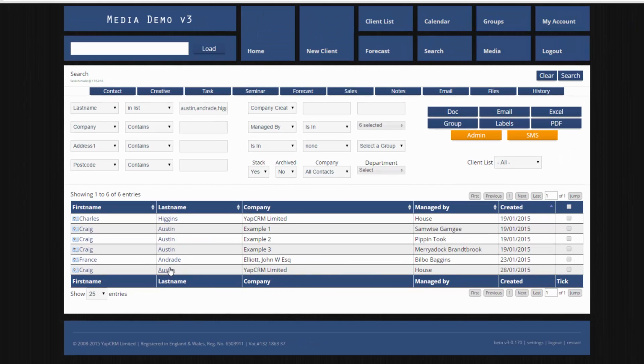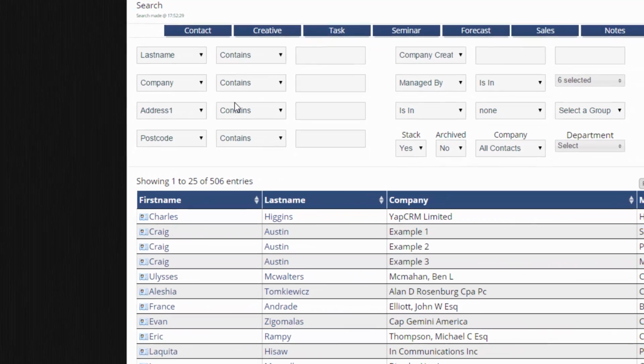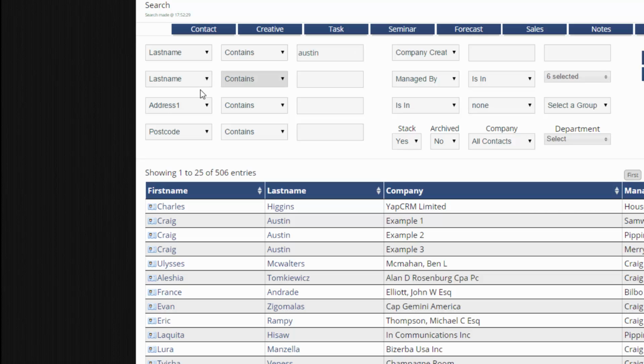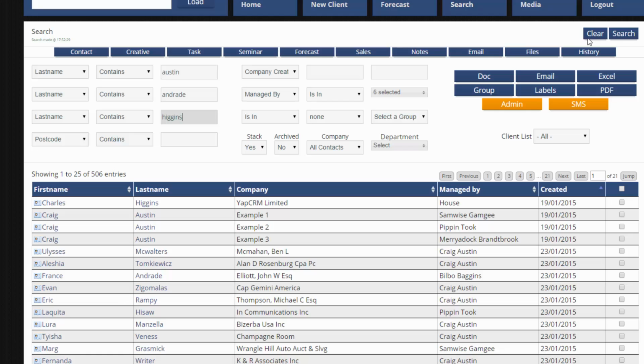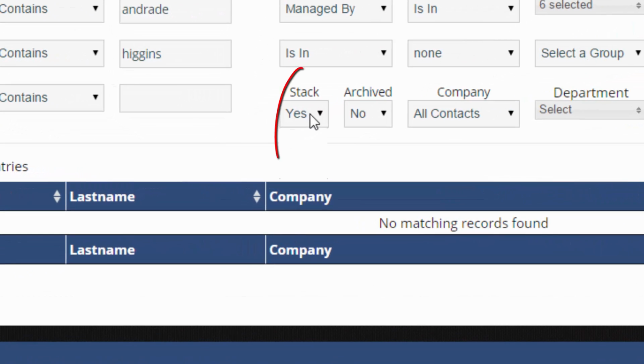We can achieve the same end using multiple fields. In this case, we would change 3 of the fields to last name and enter the surname separately against each field. Let's see what happens when we apply the filter. No records have been retrieved. The reason for this is that we are currently stacking the criteria applied. So, the filter we've asked for currently asks for the records where the last name field contains all 3 specified, in this case Austin, Andrade and Higgins.